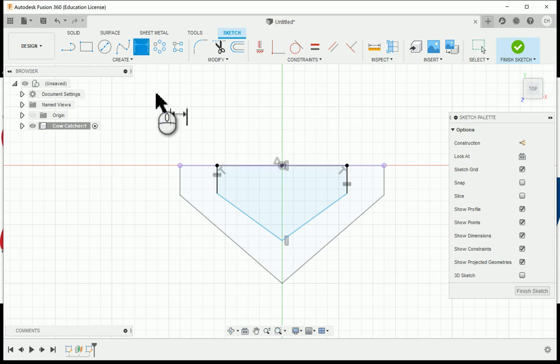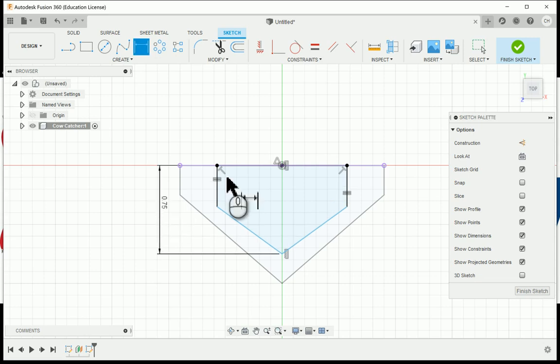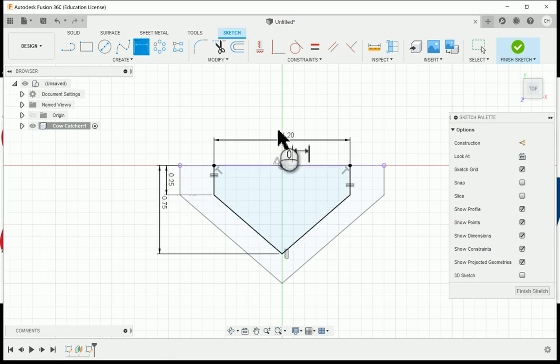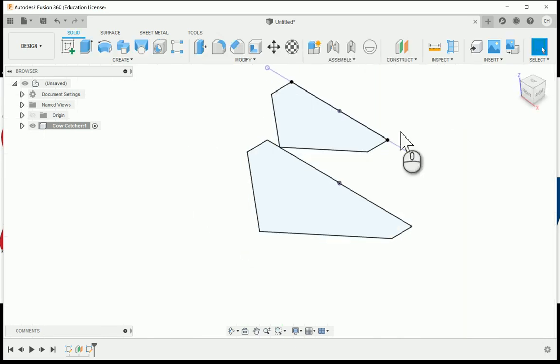Now I can look at applying dimensions from the back to the point. This one will be 0.75. The overall width, 1.2, and then the sides are going to stay 0.25. And that will finish out this sketch. So I'm going to finish it.